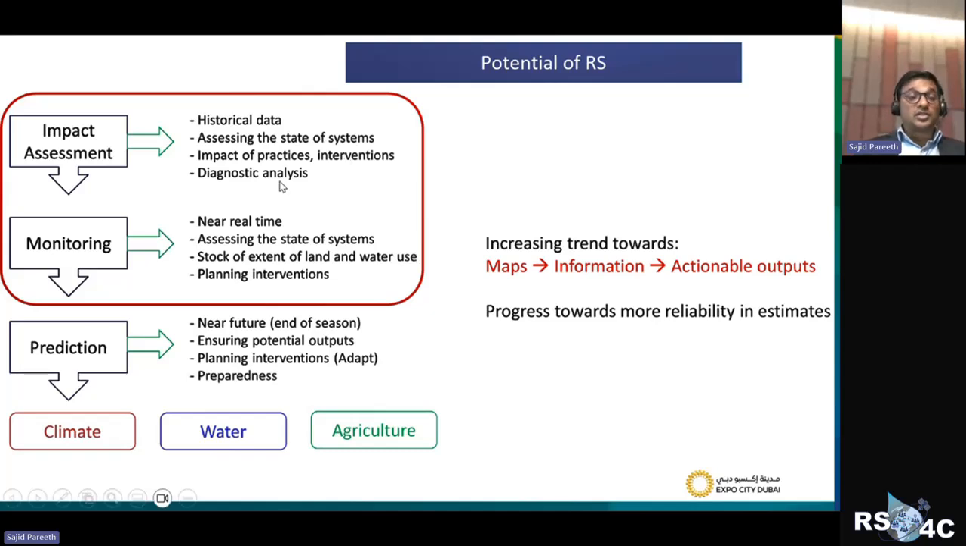It will help us in assessing the state of the system, impact of different practices, impact of different policy interventions, different policies. For example, a biodiversity policy which came into picture in India in the 1980s, we can actually check using satellite data whether that has helped in improving the biodiversity in national parks and wildlife reserves. So that is one example of checking the impact of different policies using historical data.